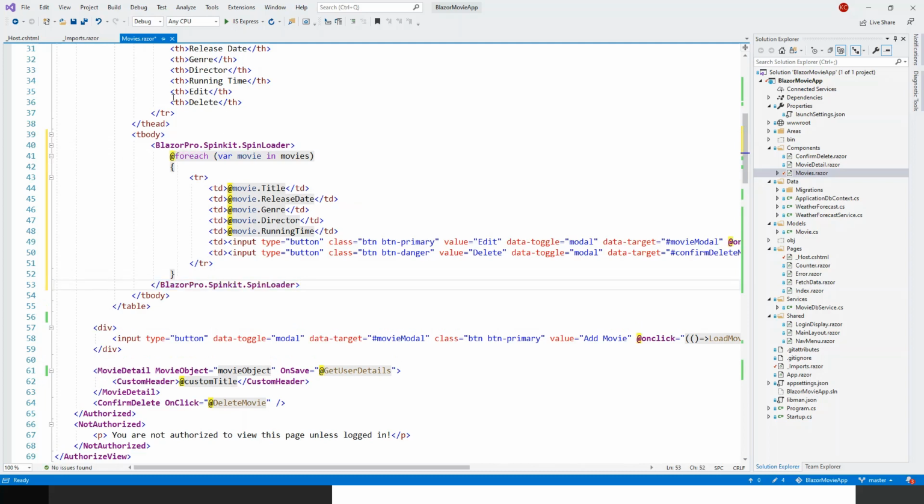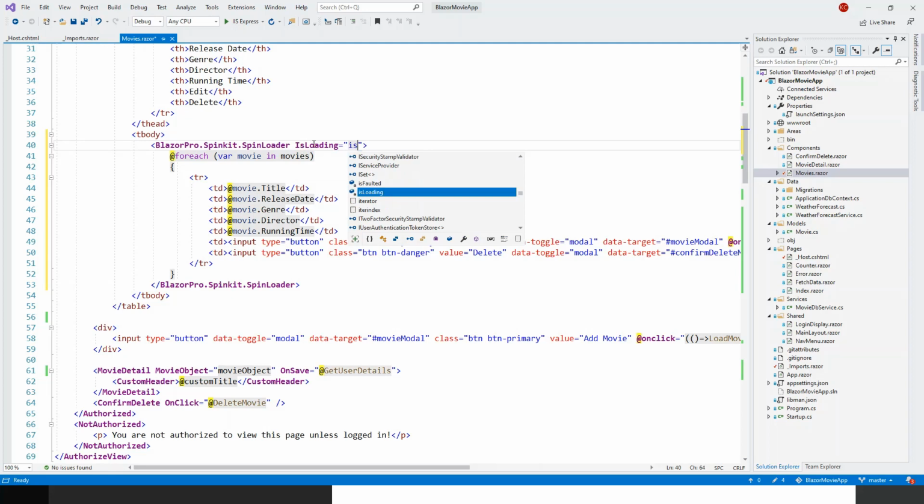Right, and within this, it becomes easy now. IsFaulted and IsLoading are two booleans that we have already declared in code. So IsLoading equals, this gets the value from the boolean isLoading, and then isFaulted will get its value from the isFaulted boolean field that we have already initialized. Okay, put in the code.